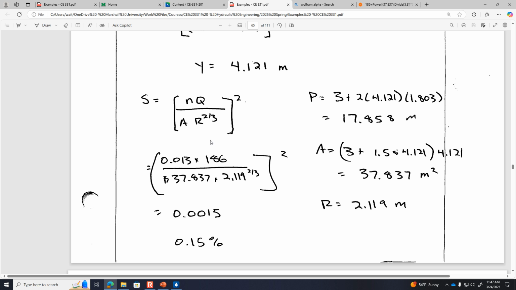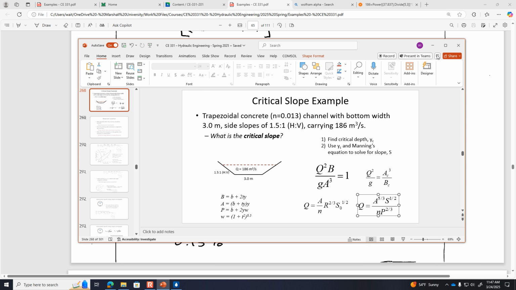And so if we go out there in the world and the slope is greater than that, we'll have supercritical flow conditions if it's 186 cubic meters per second going through this trapezoidal channel that we've got. And if the slope is less than the critical slope, then conditions are subcritical.